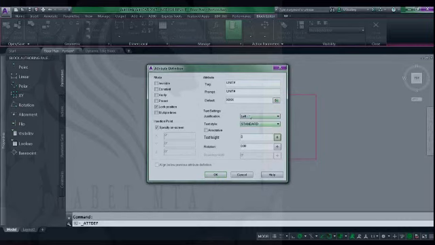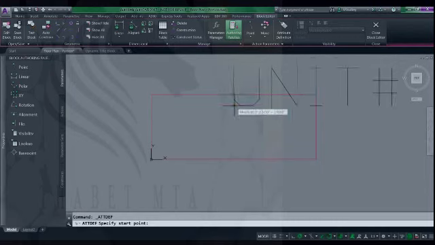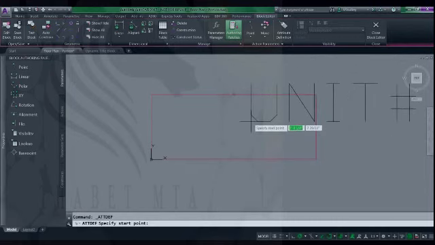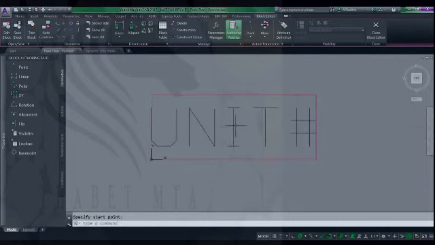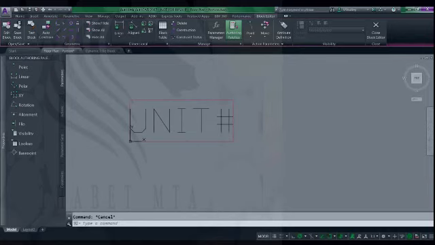And standard textile, my justification I want to be middle center, so I'm going to change that. And I want to lock the position of this attribute. And then from here I can come in and find the center, let's find the intersection of those two midpoints, and now I have my unit number. Normally I would put these onto layers, but I just want to get the information out there for you. So you could come in and put these on the right layers later if you want to.